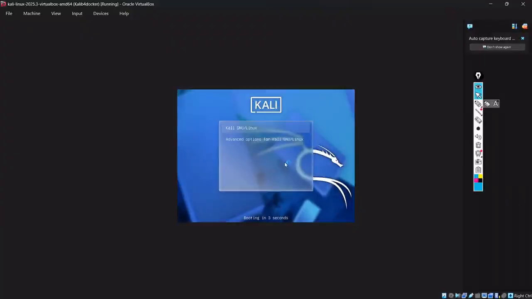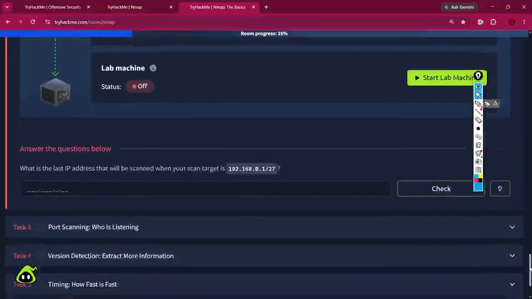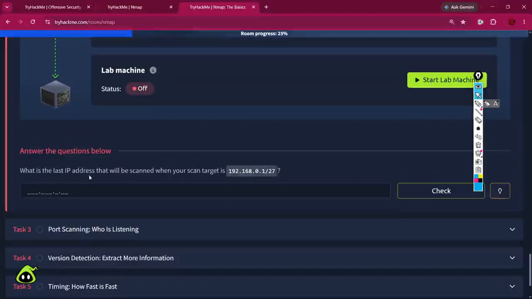Meanwhile it starts, let me walk you through a little bit of the theory we completed previously. What is the last IP that will be scanned when your scan target is 192.168.0.1/27? You can check it with -sL just to figure it out, or you can go to an IP subnet finder or any online subnet finder. If you provide this IP, it will give you the entire list, and in that you can find the last IP being scanned.